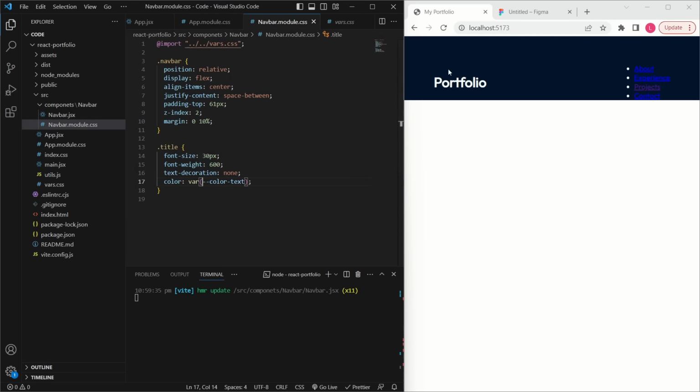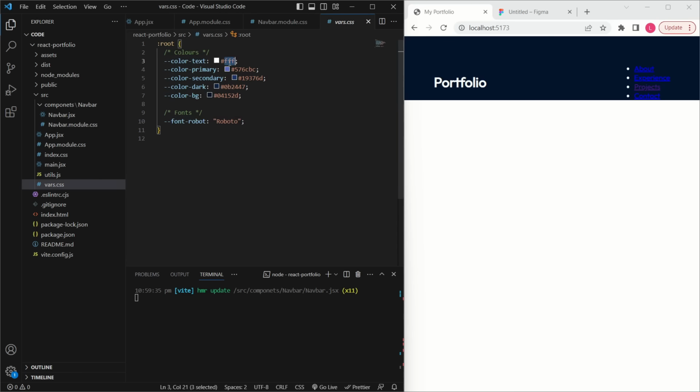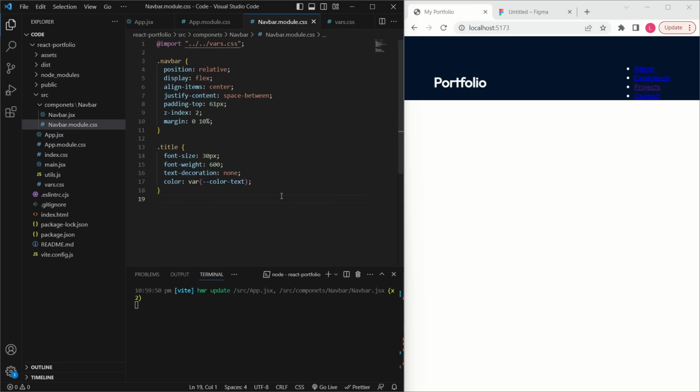And we have the portfolio text over here. And the great thing about this --color-text variable is you can rename this to anything later on if you want to redesign your website, and it makes it a lot easier. So now that we're done with that, let's add some styling to our .menu.